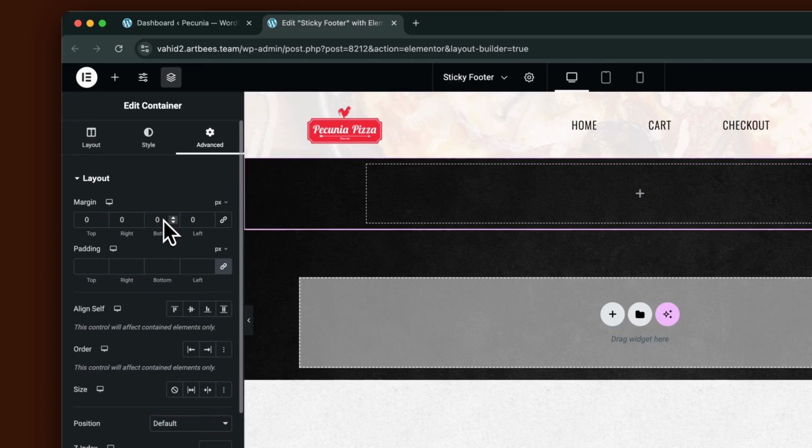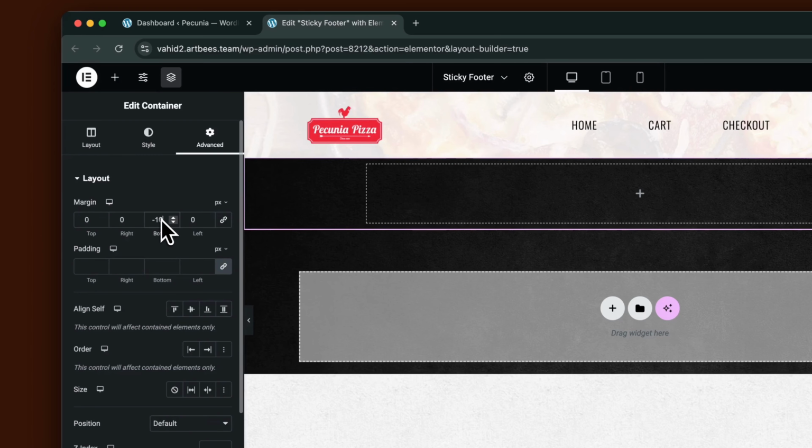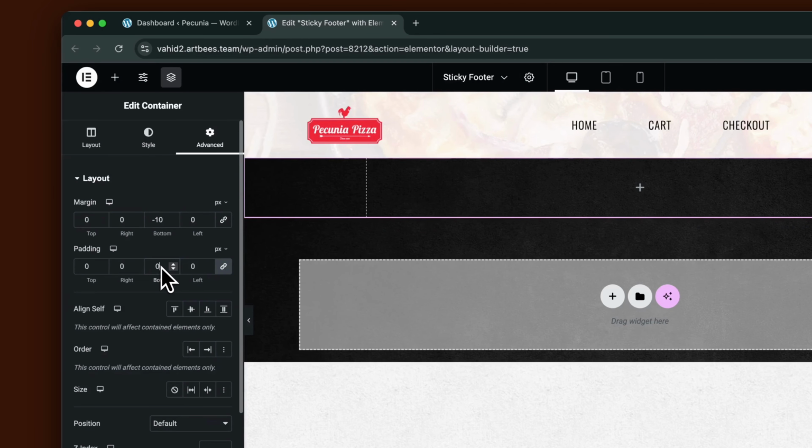Focus on the bottom margin next. Set the bottom margin to -10. This negative value nudges the footer downward slightly, helping it stay anchored to the bottom of the viewport. Next, set the padding values to 0. This removes any extra space, especially below the footer content, ensuring it sits flush with the bottom of the container.